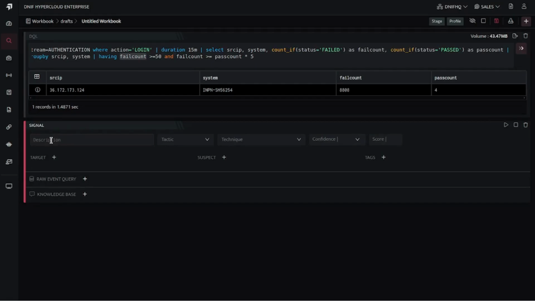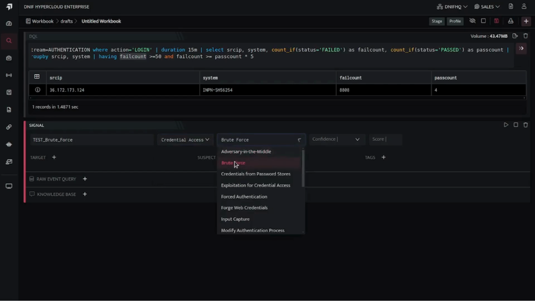The first thing that you have to do is provide some name to your signal. So here, for example, I'm providing the name as test brute force because the activity for which we are coding is nothing but a brute force activity. Then try to add the tactic and technique which is associated with the logic that you are writing. Here, the tactic value is credential access and the technique can be brute force.